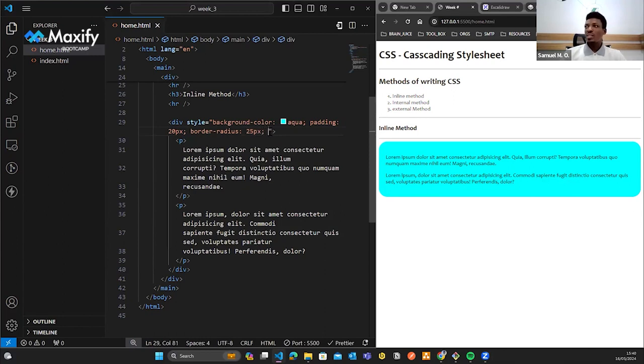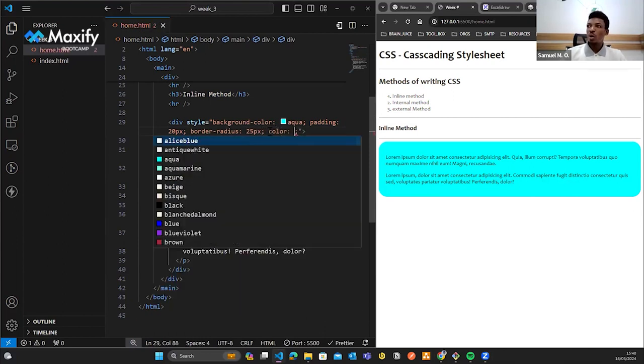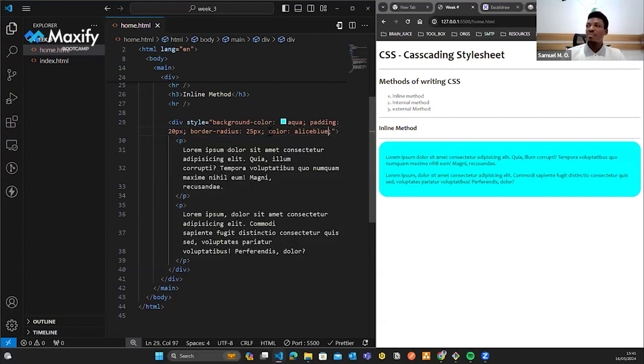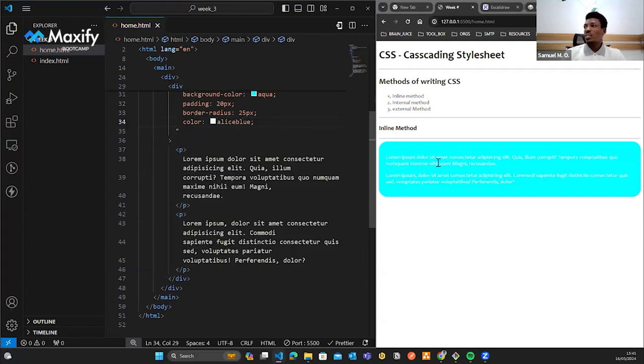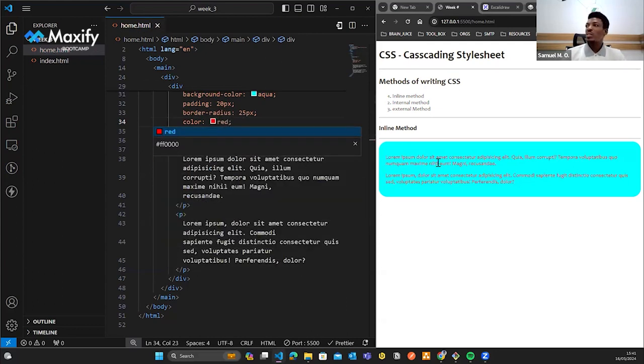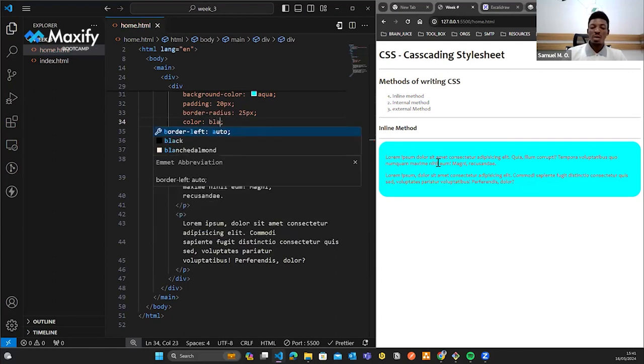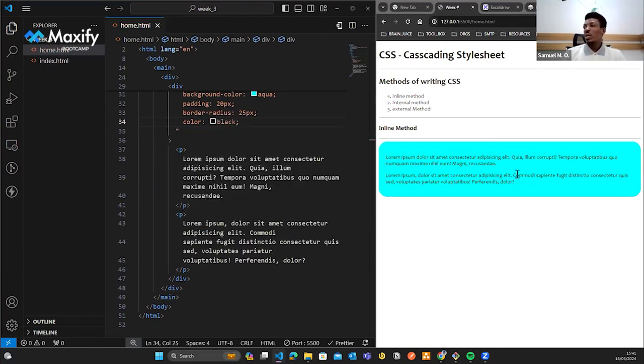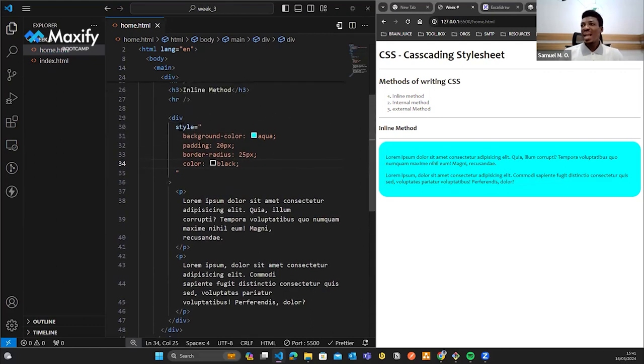You can even change the text color. Semicolon marks the end of this command. So you could use color, and let's say you want this as your color. You can see the text has changed. Let's say maybe you want red, you just specify red, and all the text color changes to red. But let's go with black so you can see everything. So basically, this is how you write inline styles. You begin with the keyword style. You specify the first command, semicolon ends that. Second one, semicolon ends that. Third, and so on in that order.